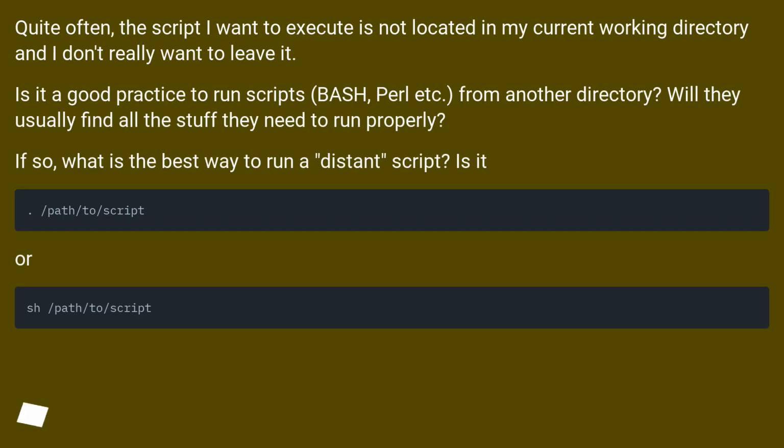Running scripts from another directory. Quite often, the script I want to execute is not located in my current working directory and I don't really want to leave it. Is it a good practice to run scripts, bash, Perl etc., from another directory? Will they usually find all the stuff they need to run properly? If so, what is the best way to run a distant script?